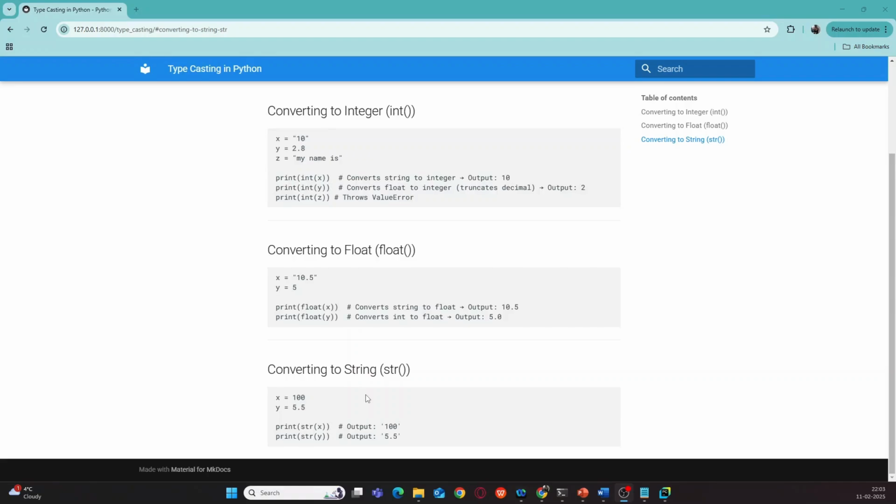Similarly, you can convert an integer and float into a string. If you want to try, we can try this example.